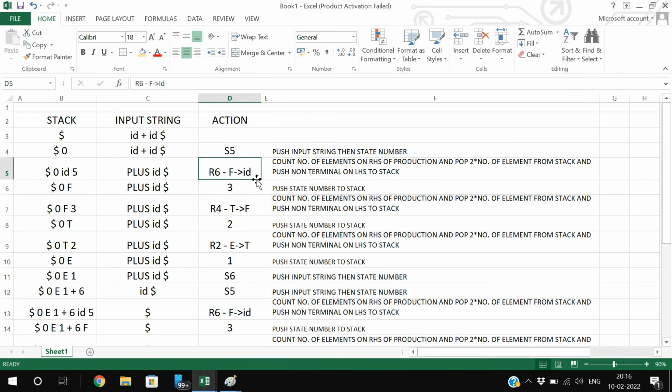If the count is 1, just remove 1 into 2, that means count into 2 elements from the stack. Right? So if the count is 2, we have to remove 4 elements from the stack. If the count is 3, we have to remove 6 elements from the stack.